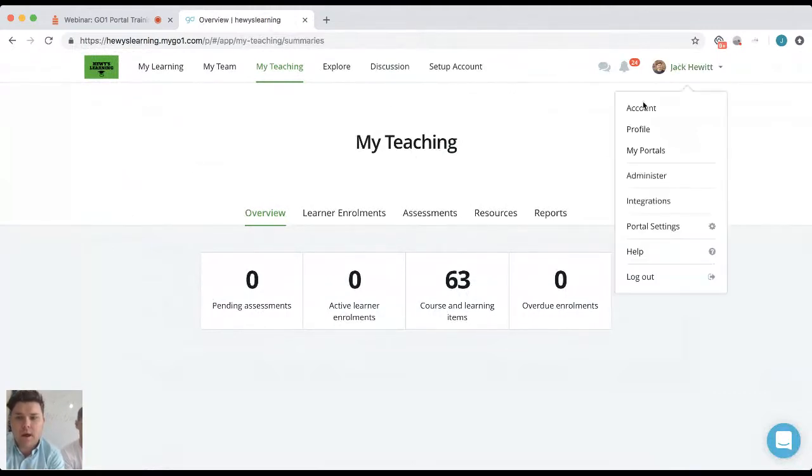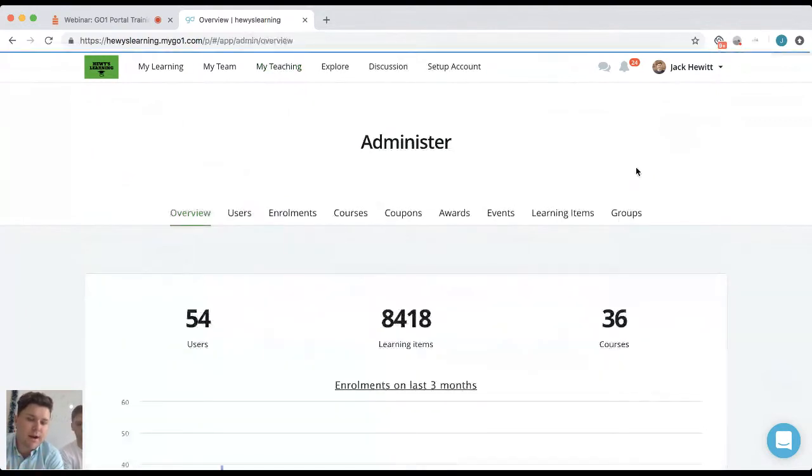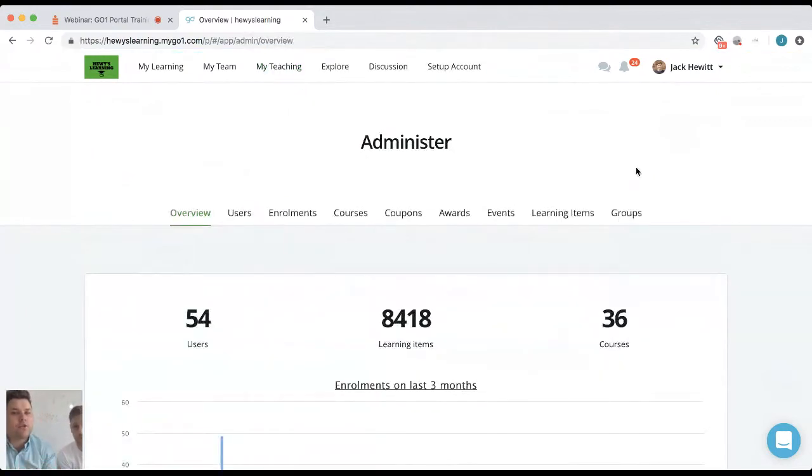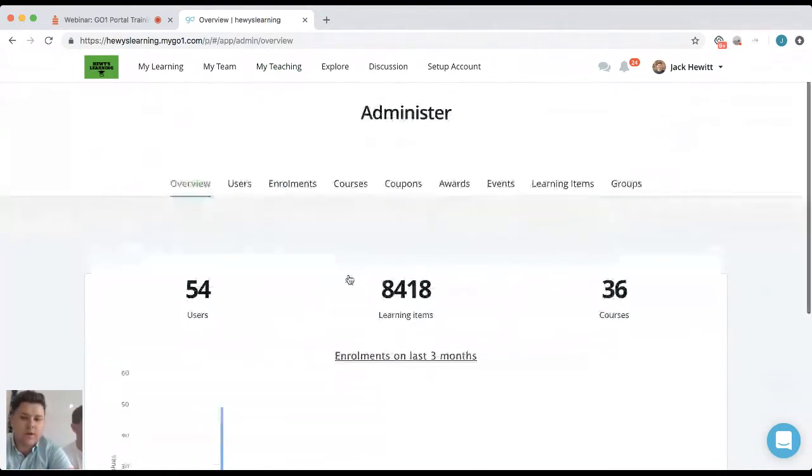Fantastic. Now what we're going to run through to finish it all off today is this little Administer page, only accessible to the administrators, and is where we do all of our user management as well as our reporting on the company. So within Overview, it gives you a brief look at what's going on, but the two common pages you will use are Users as well as Enrollments.